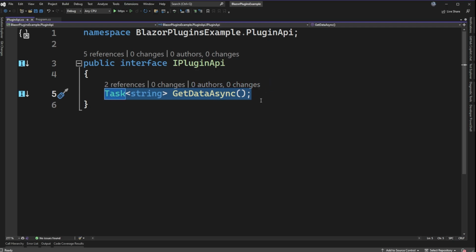Now, based on your particular use case, you're going to have all sorts of different things here that you might want to expose for plugins. And I figured there was no point in making this part complicated for demonstration purposes. I just want to show you how you can create something, and then we'll be able to register it and resolve it and then use it.